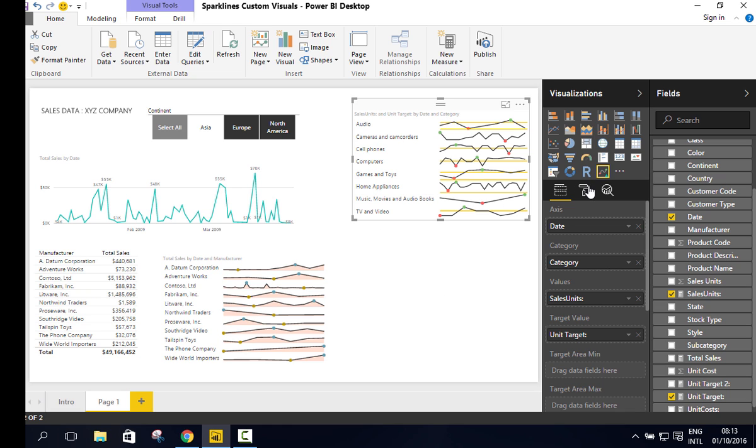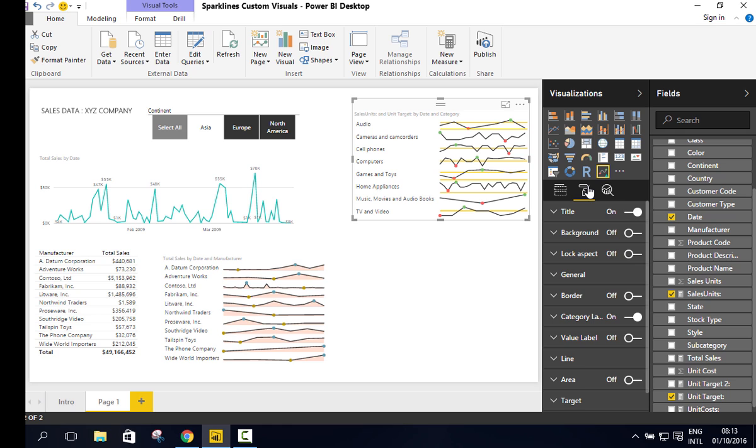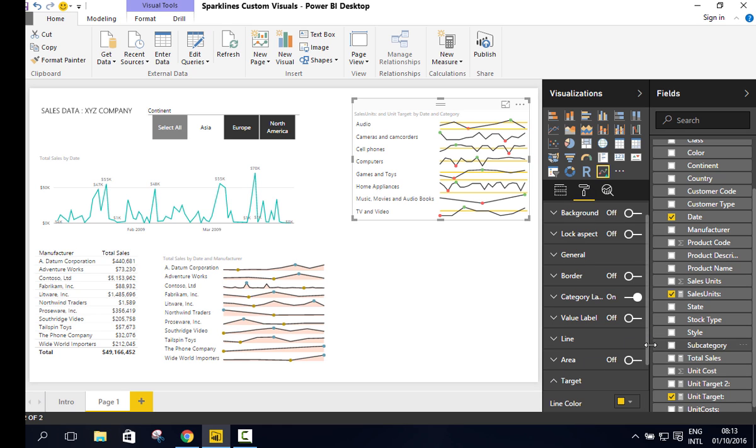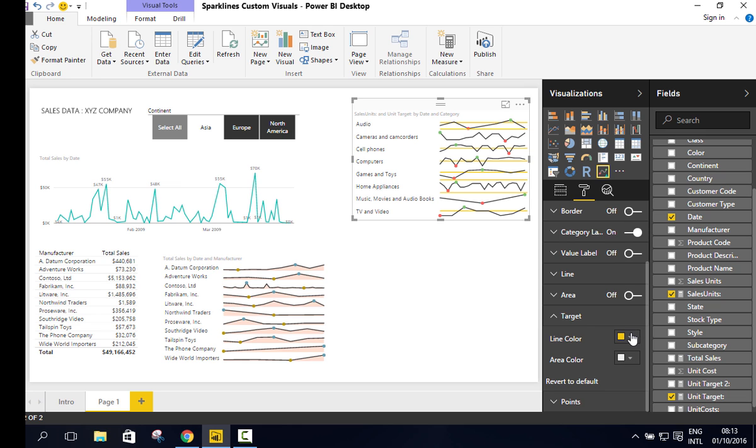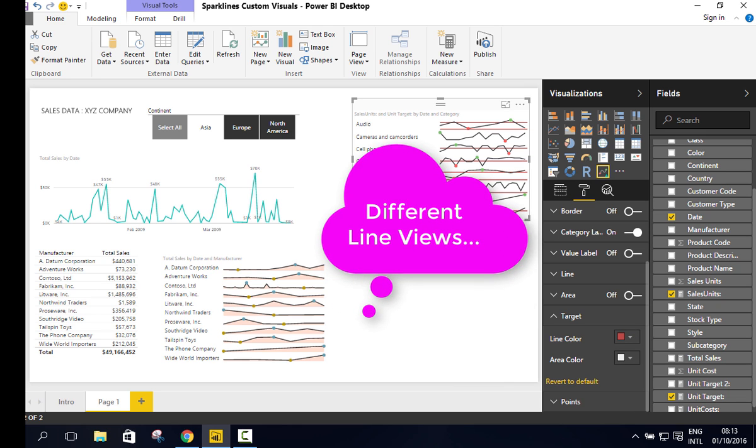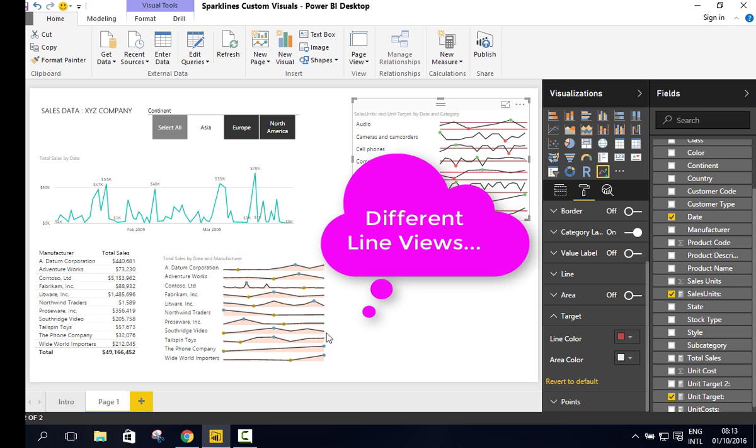You can also change the color of your target line. Click on the Format tab, and under Target, you can change the color. There are also different line views that can be used. Let's create another Sparkline chart.